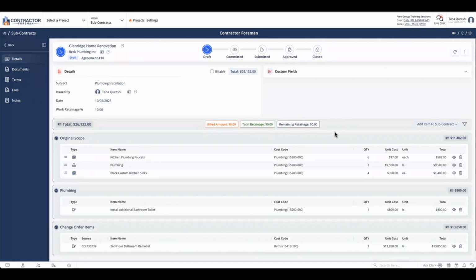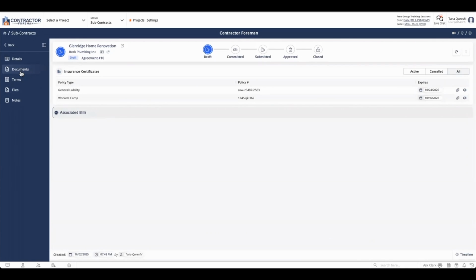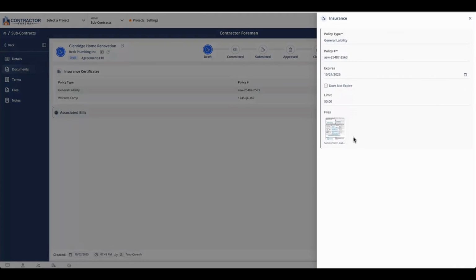Before we move on and wrap up this subcontract, there's a few more things that we can take a look at on the left-hand side. Under Documents, if your subcontractor is within the directory and uploaded into Contractor Foreman, you can actually just go ahead and view the insurance certificates that you've uploaded for them. Review the policy type, the policy number, and the date it expires on, and double check before you award them the subcontract. In addition, if you've already uploaded a PDF or a copy of their insurance, you can actually view it here as well.